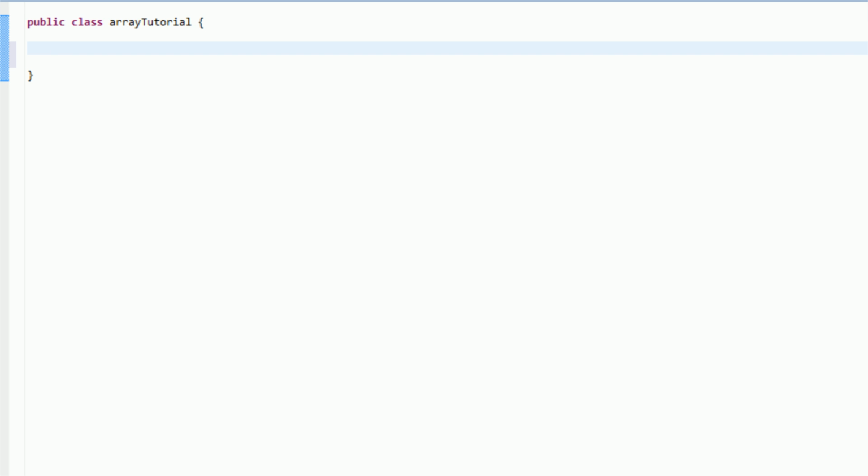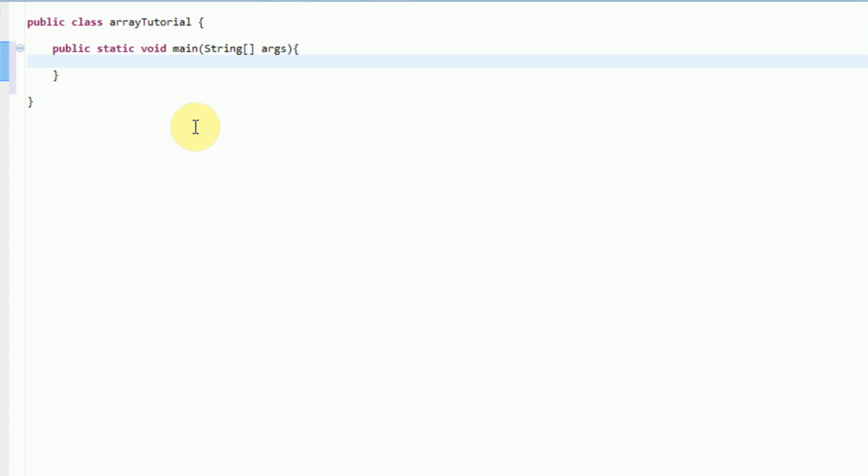So right now, we're actually going to create a little test application that loops through a bunch of numbers and assigns them to an array. So the first thing we need to do is create our main, so we can actually execute some code here. And then inside of this main, we're actually going to want to create a new array with, let's say for this tutorial, 5 slots.